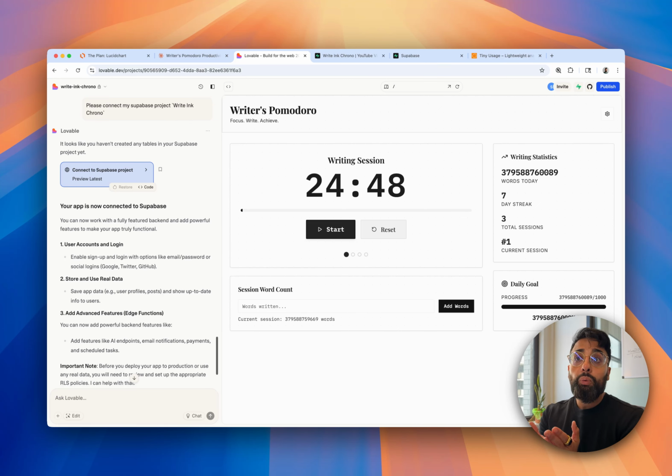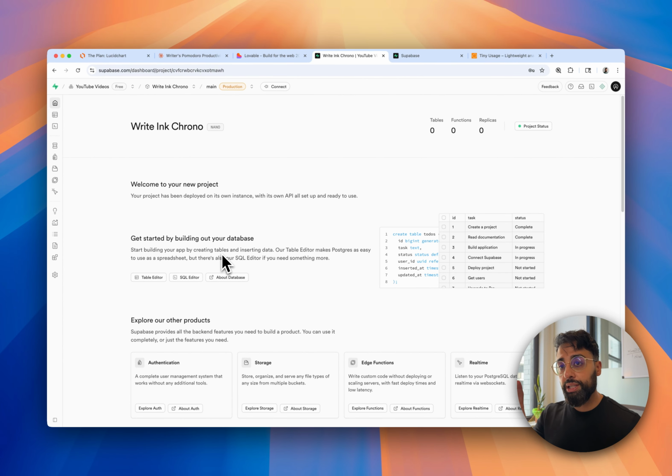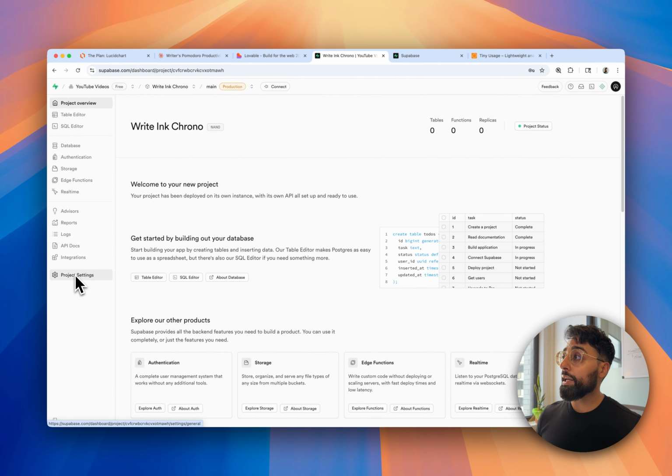Cool. So now that we have set that up, now we actually need to go ahead and set up a table that will contain user accounts. Before I do, I just want to walk you through exactly what we got with Supabase. So I'm going to go back to Supabase here. So this is our Supabase project. This is essentially our backend for our application. There's a lot of different menu items here.